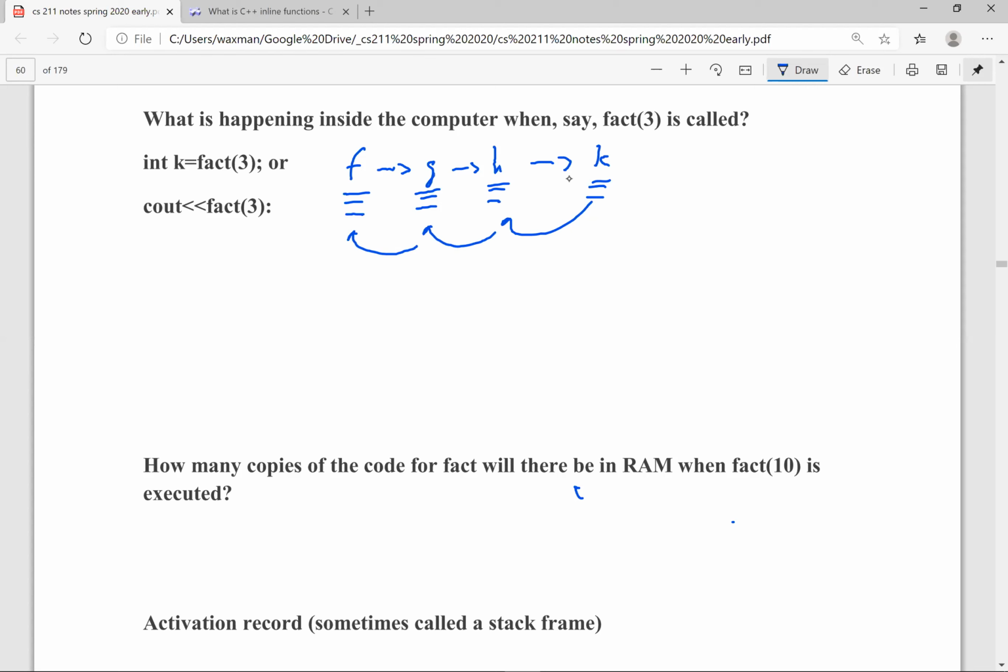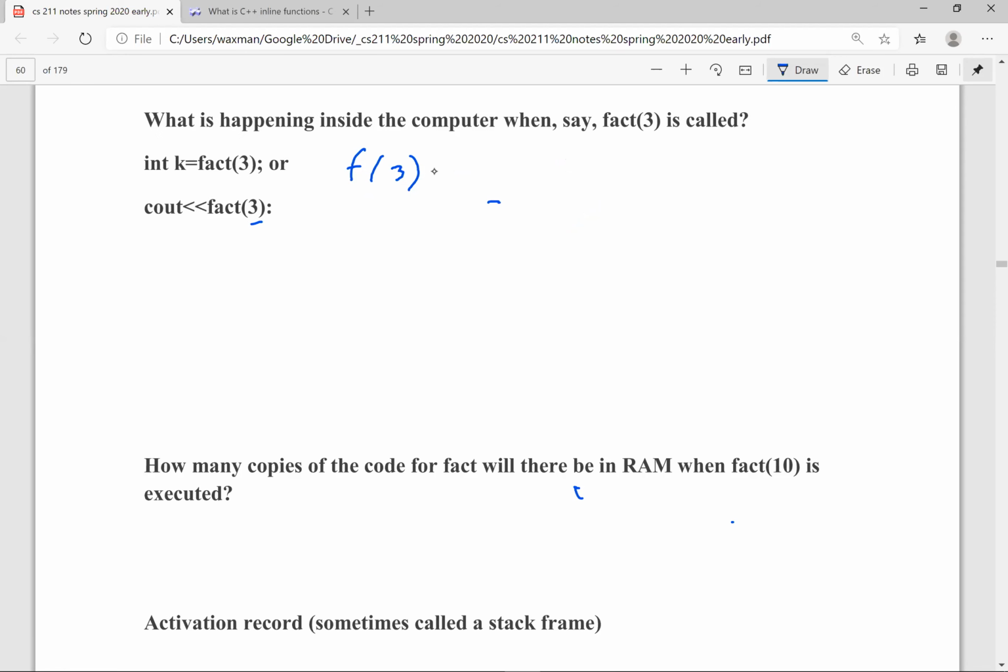If these are all different functions, the computer has to have internally the code for each one. So instead of f calling g, what happens if f calls f? Let's say f stands for factorial, and I want to compute factorial of 3. As we saw before, to compute factorial of 3, there'll be a call on factorial of 2. And then to calculate factorial of 2, there's going to be a call on factorial of 1.